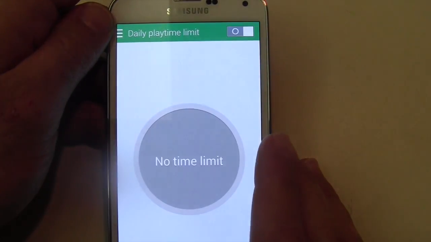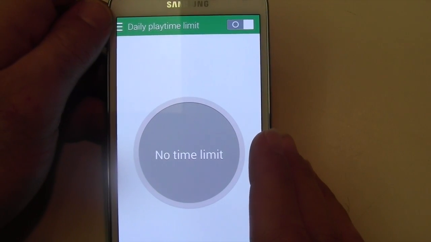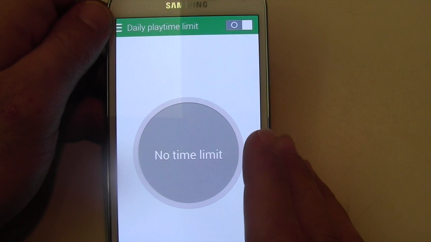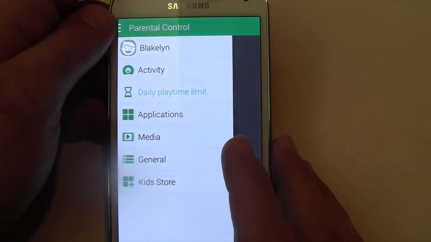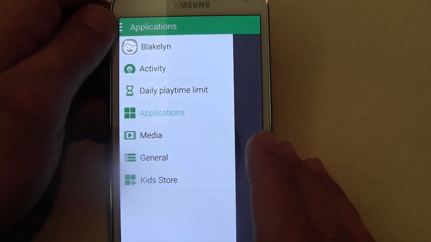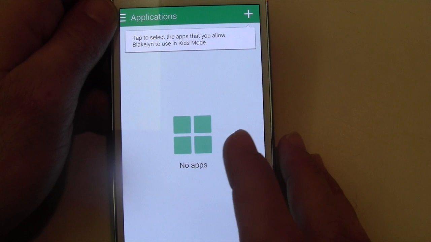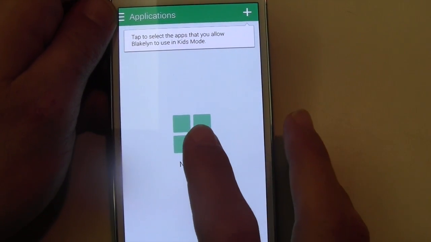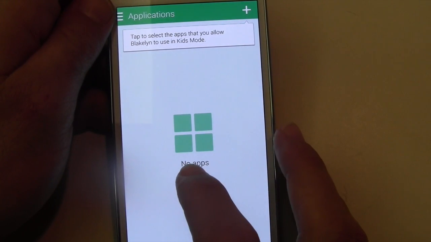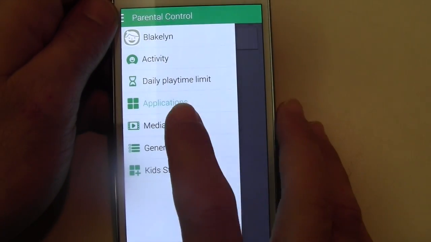You can set a daily playtime limit so that they can play with your phone as much as they want during the day, but they can only play for a certain amount of time, and then it'll lock them out of kids mode. Okay. Applications goes back to what I was talking about earlier, where any downloaded applications or applications that you download from the kids' Play Store can be added or removed from their area anytime you would like.